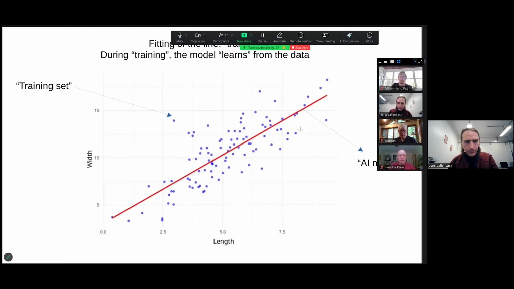Good. So first, let's define some terms here.